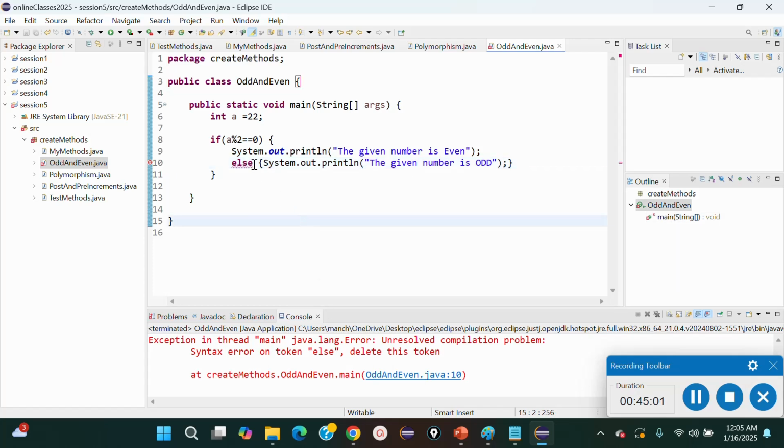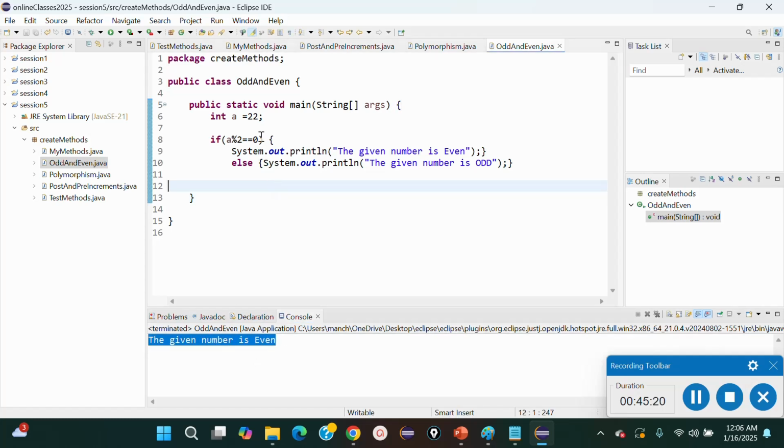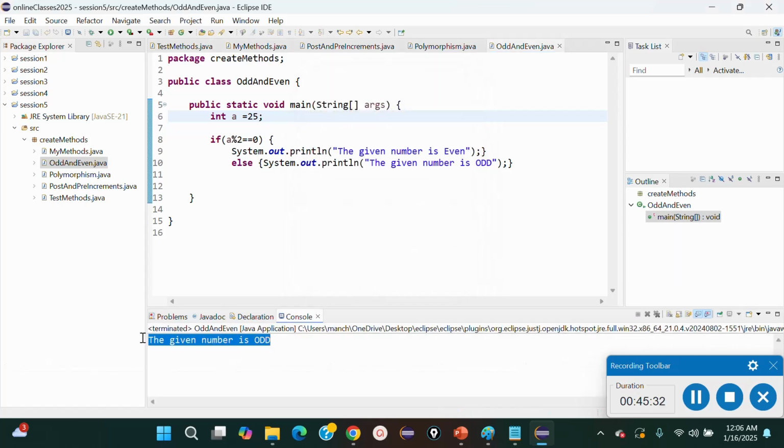Something is wrong there. Wait a second. The body is missing here, and this is extra. So I'll save it. Now we will run the program. You can see that the given number is even because the remainder is 0 when we divide 22 by 2. If I have 25 here and run my program now, you can see it says the given number is odd. That's how we can find odd and even numbers.